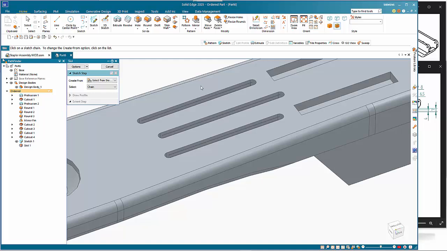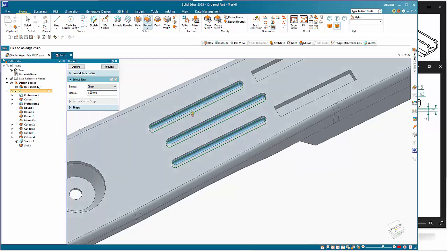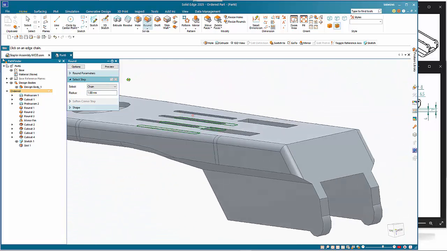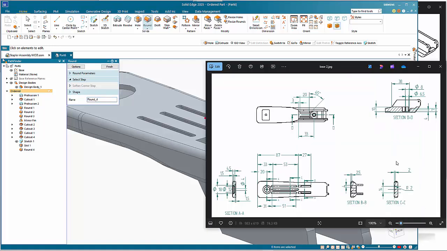And from there, if I then go into the round command and change that to 1, I can bring the edges of the bottom up to bring that around like so. So we've done this, we've done this, we've done this. So now we need to do the cutout in the top.